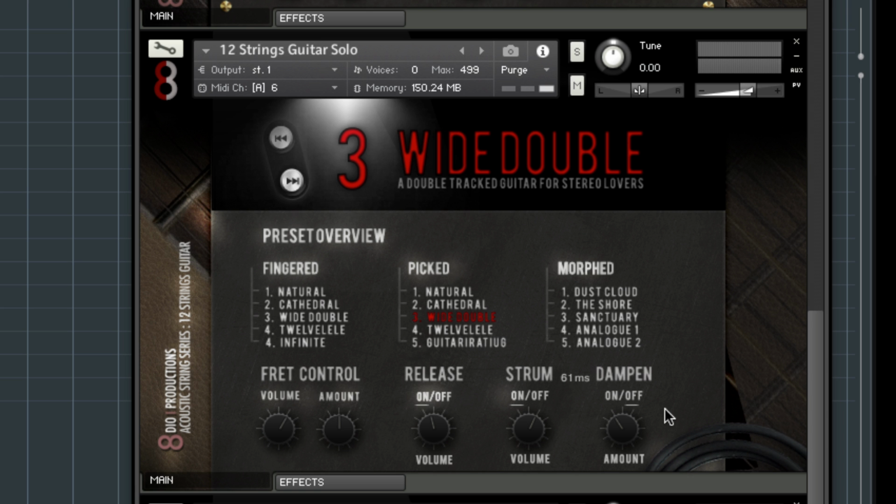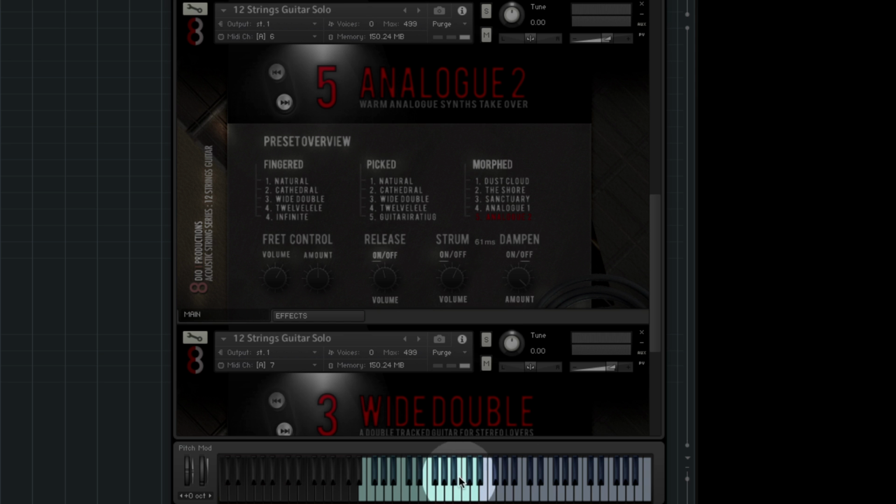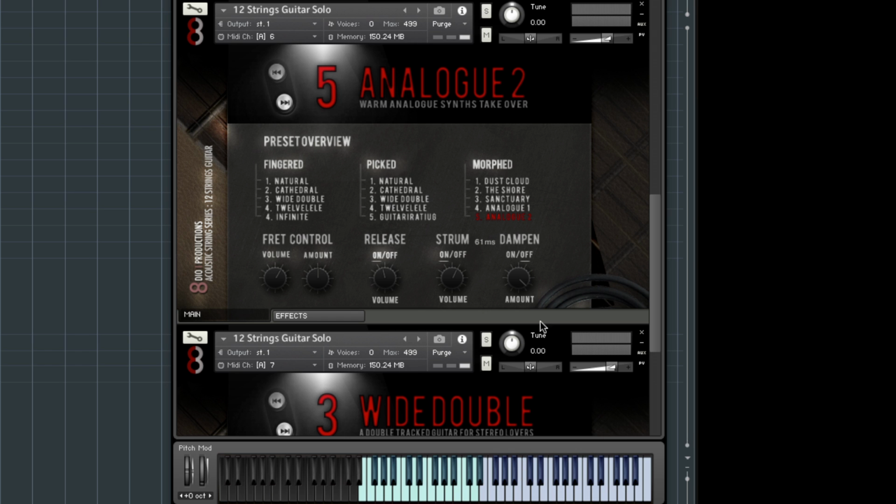And the last thing that I wanted to show you is the extended range here of the 12 strings guitar solo library. As you know, a guitar normally has as the lowest note, the lowest pitch that guitar can produce is an E on the E string. We go much further than that. So if you're looking at this keyboard range down here, everything that is highlighted in this light bluish color is the extended range. And this works especially well with the morphed patches. So I have selected here the analog 2 patch, and listen to this beautiful sound.